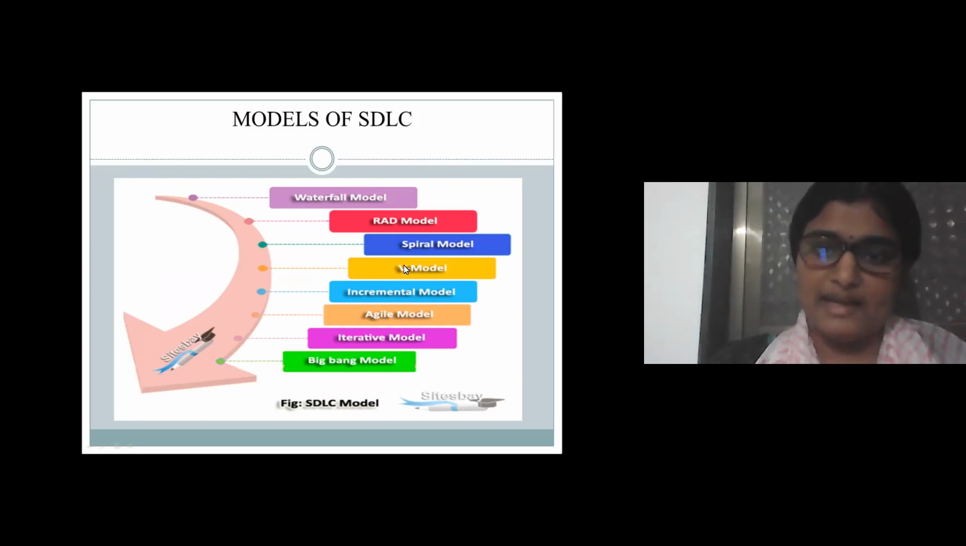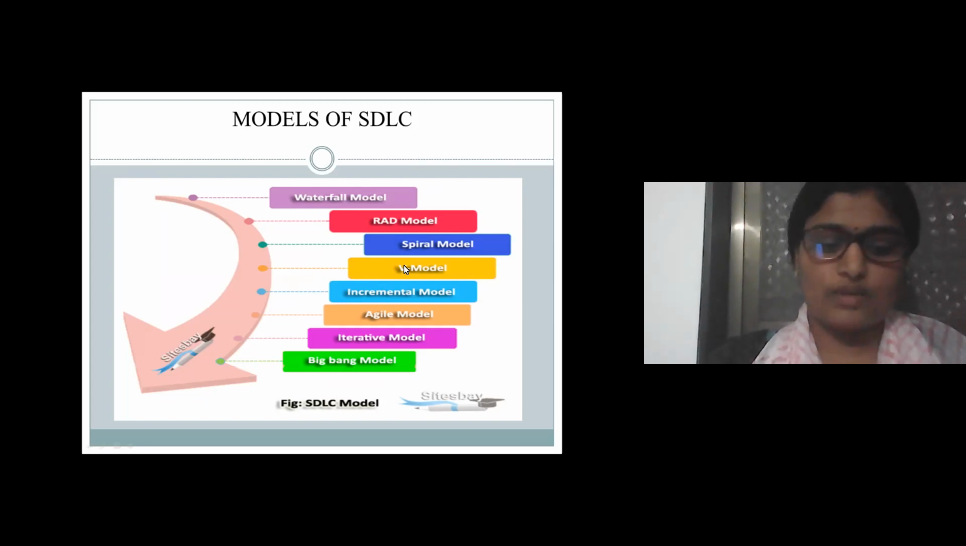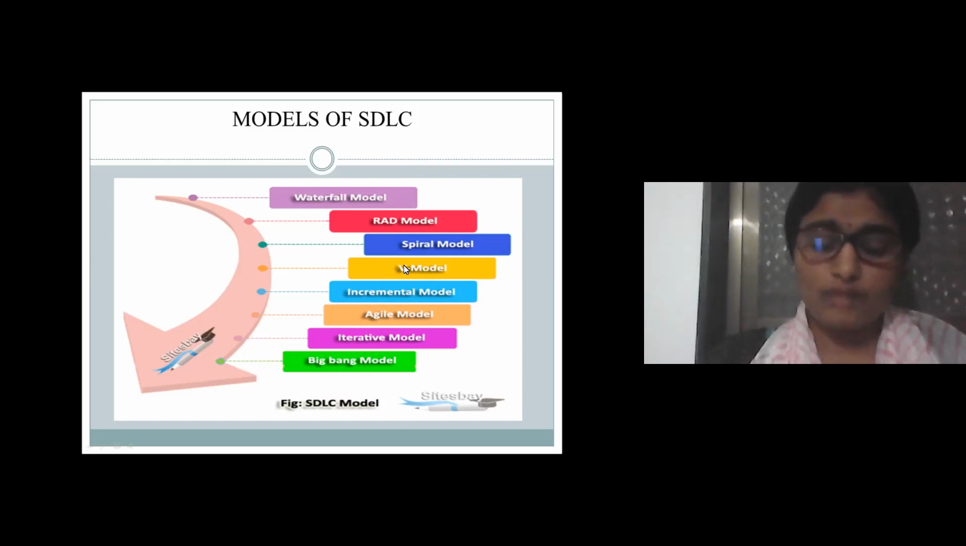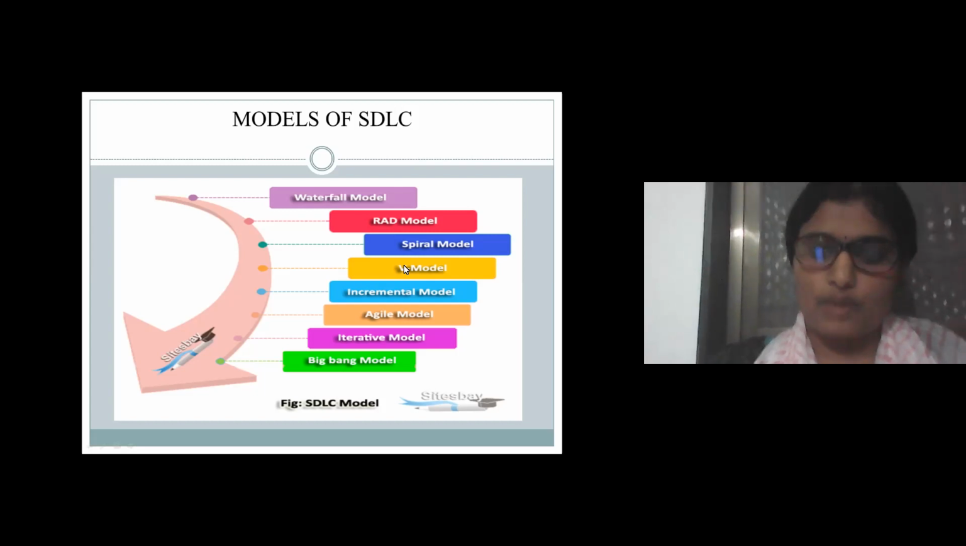Next one is the RAD model. RAD is rapid application development. It is based on prototyping and an iterative model with no specific planning. Then there is the spiral model. The spiral model is used for risk management, and it combines the iterative development process model with elements of the waterfall model. Next one is the incremental model.